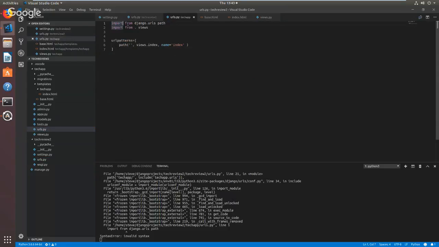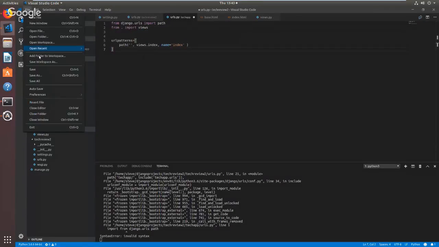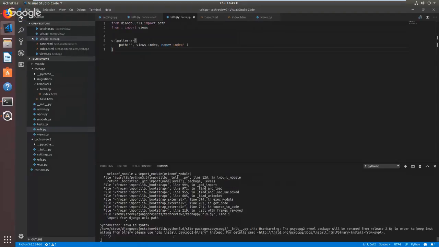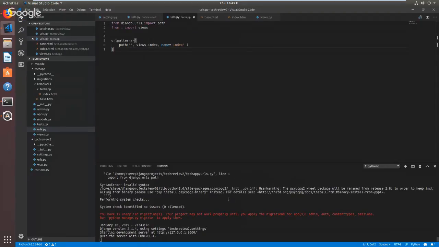Oh, so I got this backwards. From django, delete import path. From dot import views. All right, so if I save that, now my server is running. Notice it says I have 15 unapplied migrations. So we will look at those in a moment. We'll do the migrate in a moment.